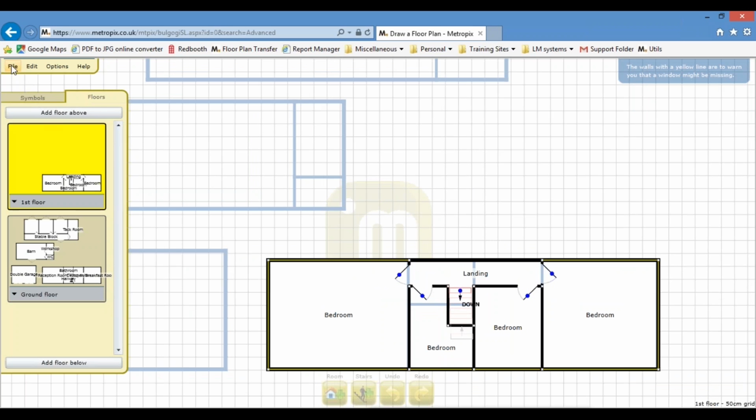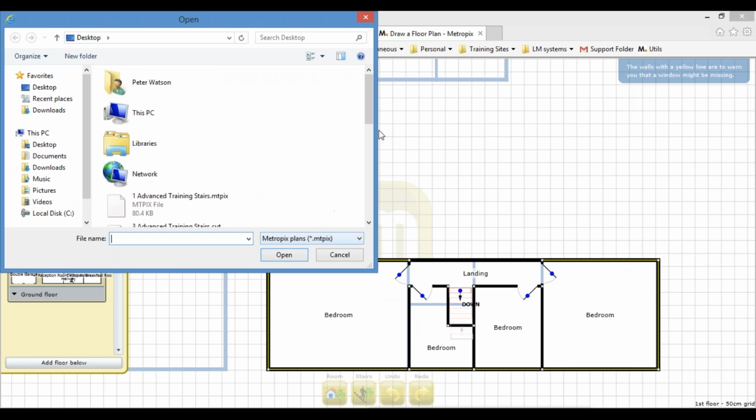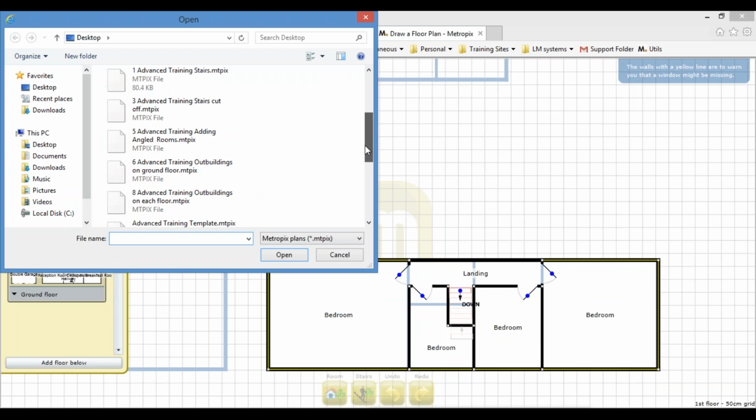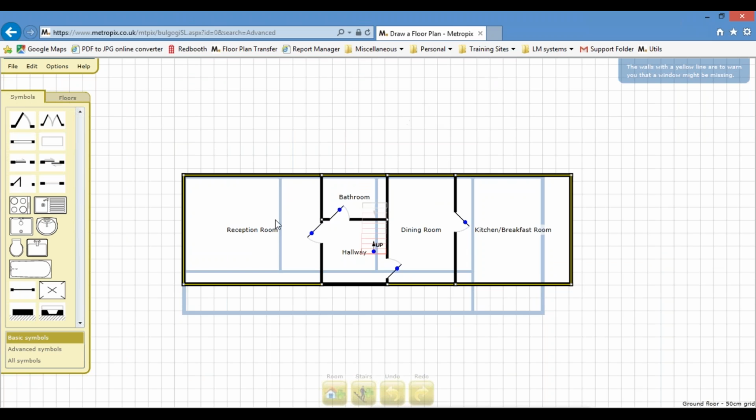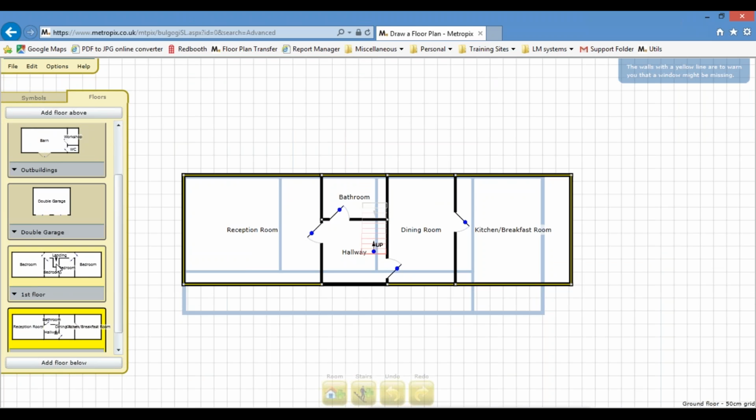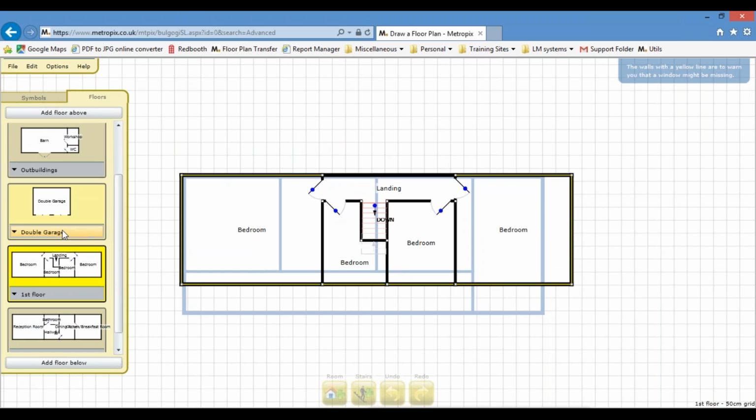And what I would do with this floor plan is not draw it that way. So let me just come out of this one and open up another one. I would draw it something like this one. So we've got our same ground floor with our reception room and our bathroom and what have you, and we change floors to go up to the first floor, which is great. But then I've added another floor above.